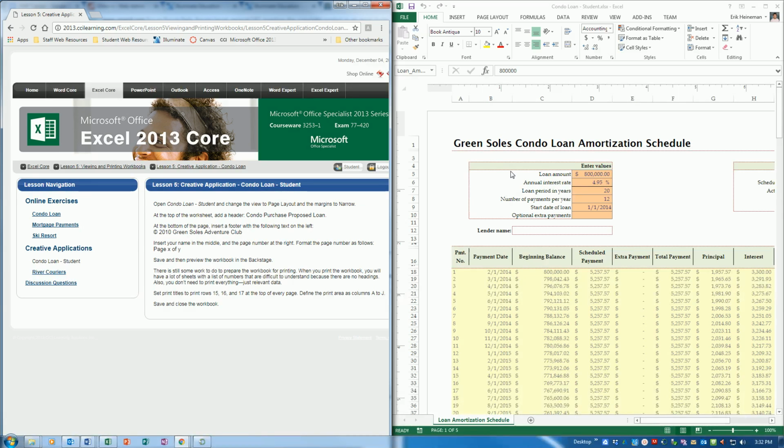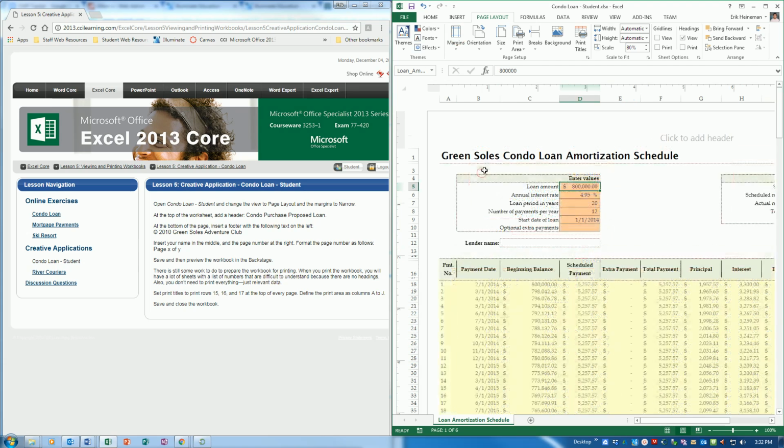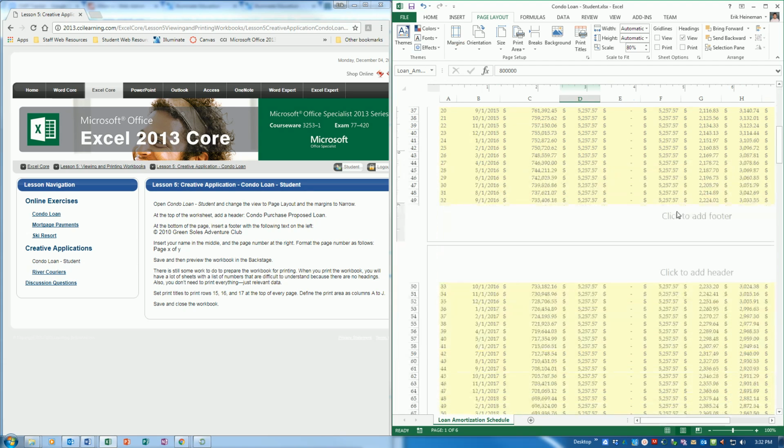So in this first creative application, we have the condo loan file from the first online exercise, and we're going to make some changes to that to prepare it to print. So first thing we're going to do is switch the view to page layout if you haven't already. Normally we're in normal view, but switch to page layout, and then we're going to change the margins to narrow margins. And now we can add header and footer to the top and bottom.